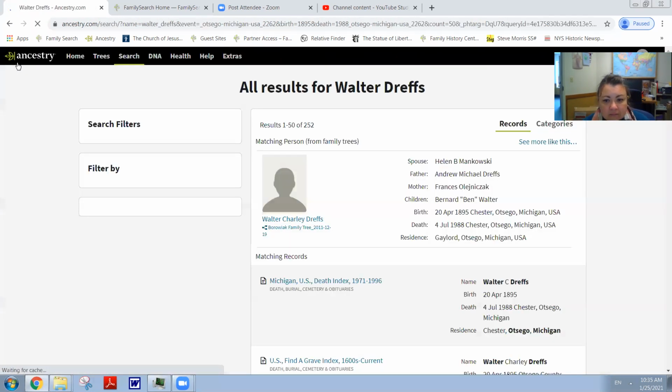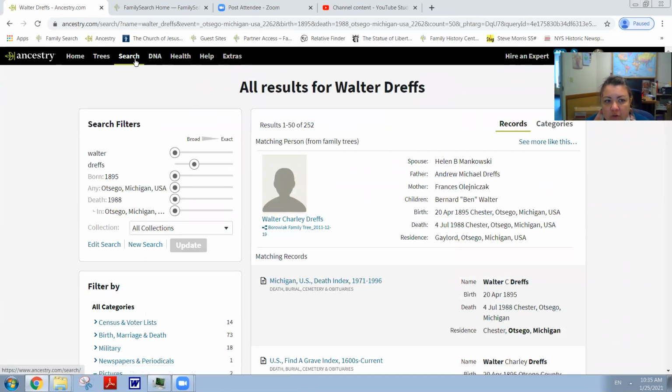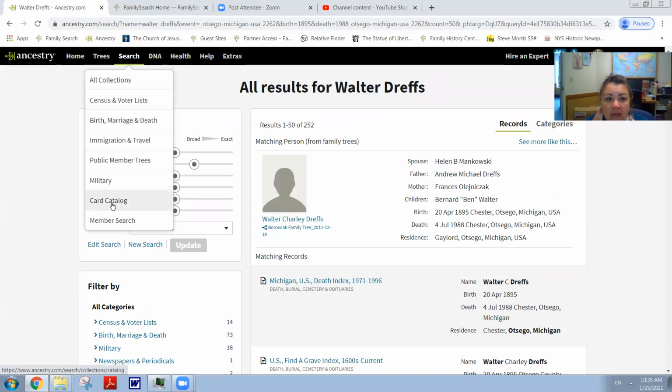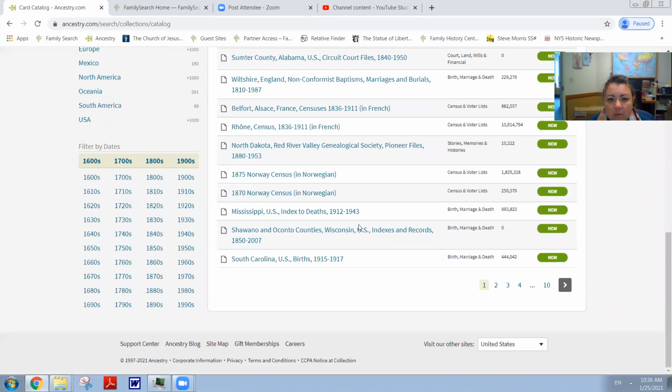So I'm going to go back. And then I want to show you, you can go to search and you can go to card catalog. In the card catalog, you can type in a certain piece of information, or you can scroll through the 32,902 catalogs that they have, which is super cool. These are the new ones. The new ones are always listed first.